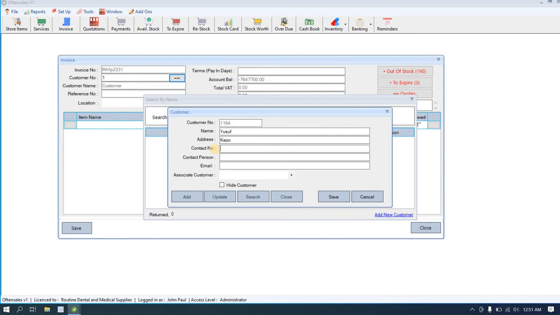address, then we add their phone number, then the contact person at Yusuf's place, maybe still Yusuf. Then we add the email if they have it, and the shared customer is not so much needed.